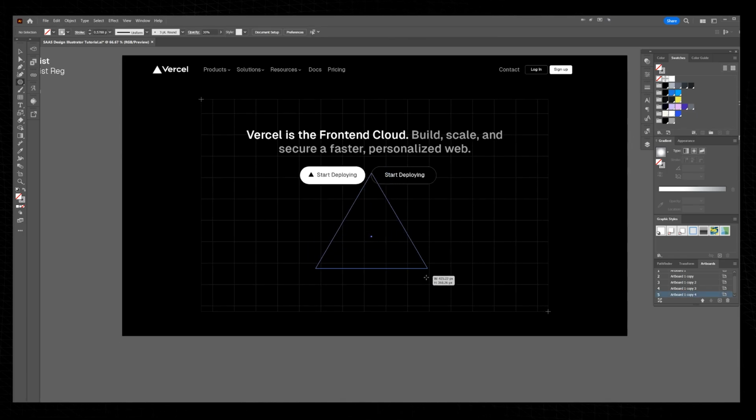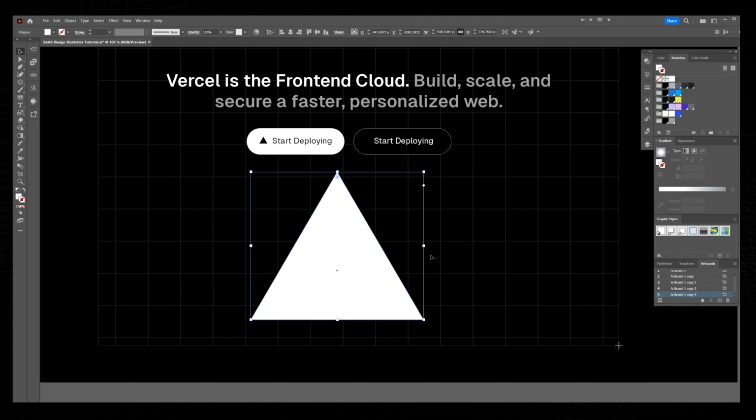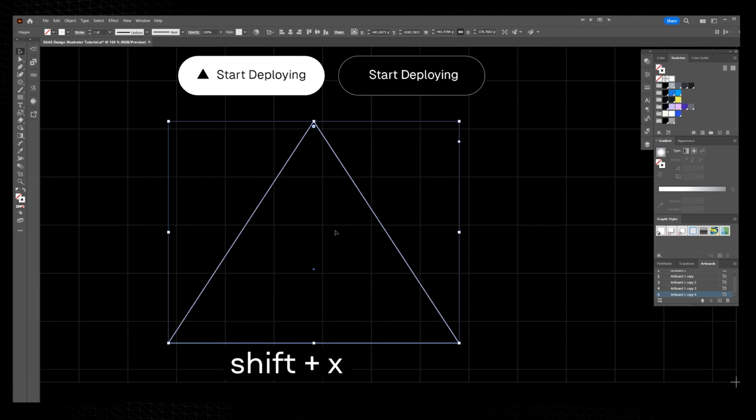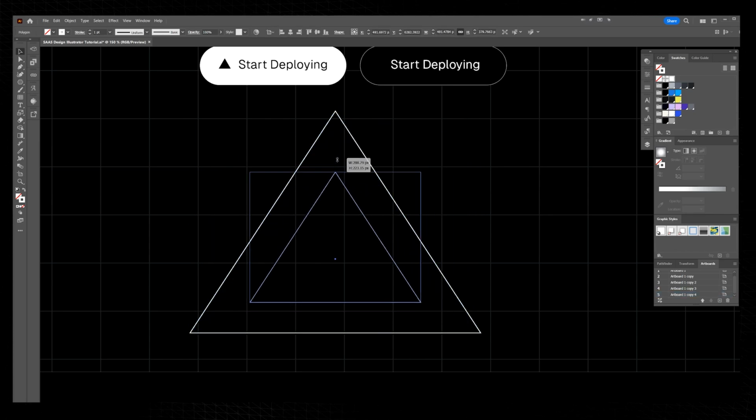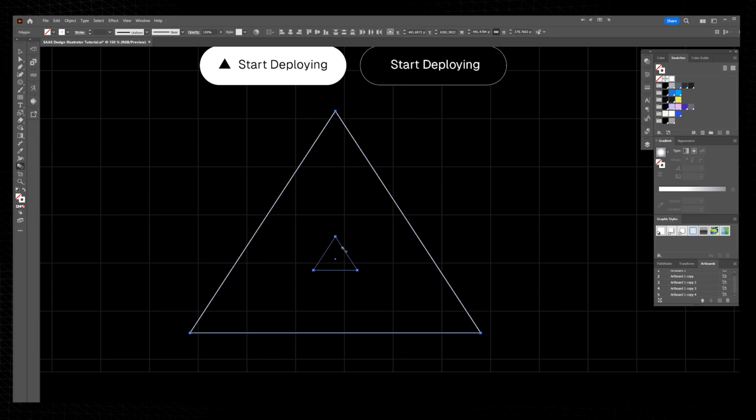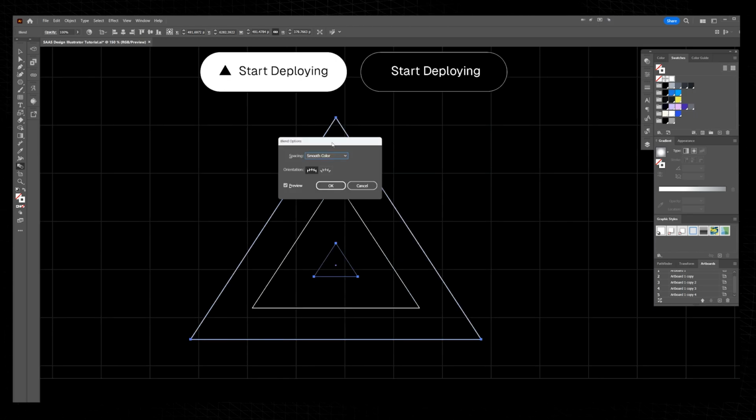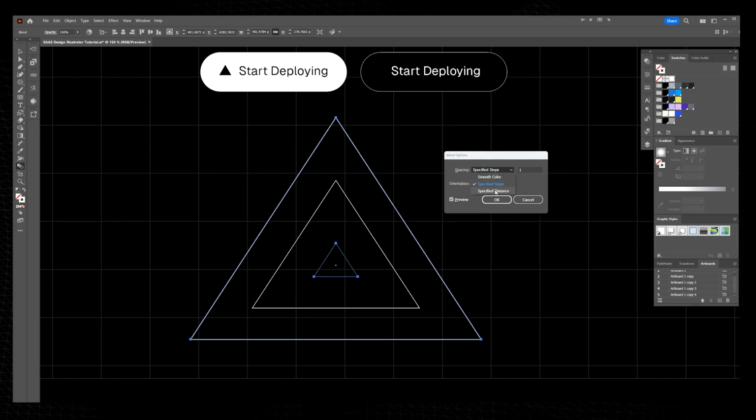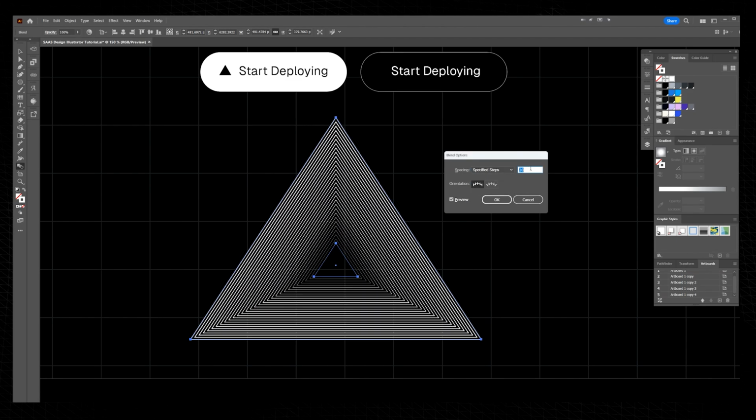I'm going to make a triangle once again. We'll just make it white. Now I'm going to Shift X to make it a stroke. Now I'm going to make a smaller version and do this. Then select them both and press W and left click on them both to do the blend tool. Now if you hold Alt or Option and left click once, it will bring the blend options, and I can change it to specified steps, or you can go specified distance. It's really up to you.